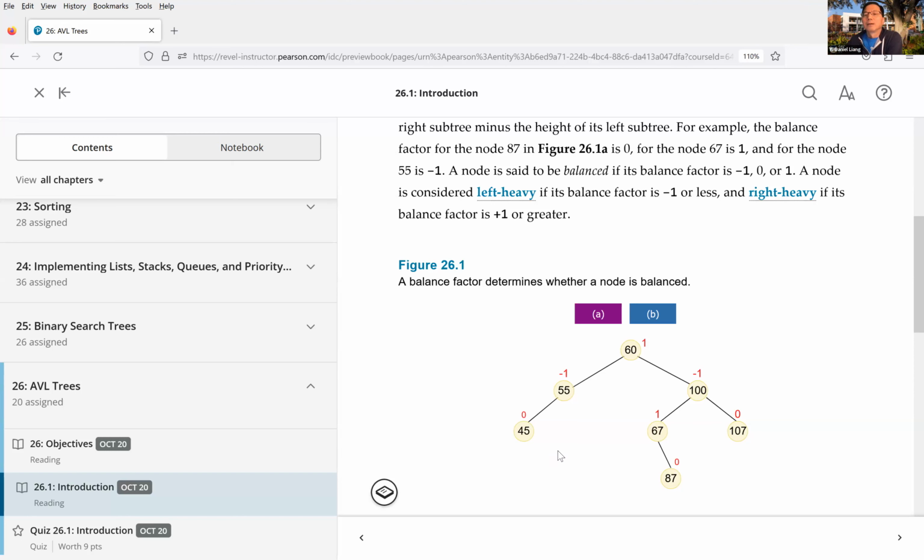All right, look at this 60 here. What's the height here? You're going to see the right is one more than the left, so this is 1. And this is 107, so there's nothing here, and this is 0. The height is 0. And this 67, the height is 1. For 55, the balance factor is negative 1, because the height on the left is one more than the height on the right.